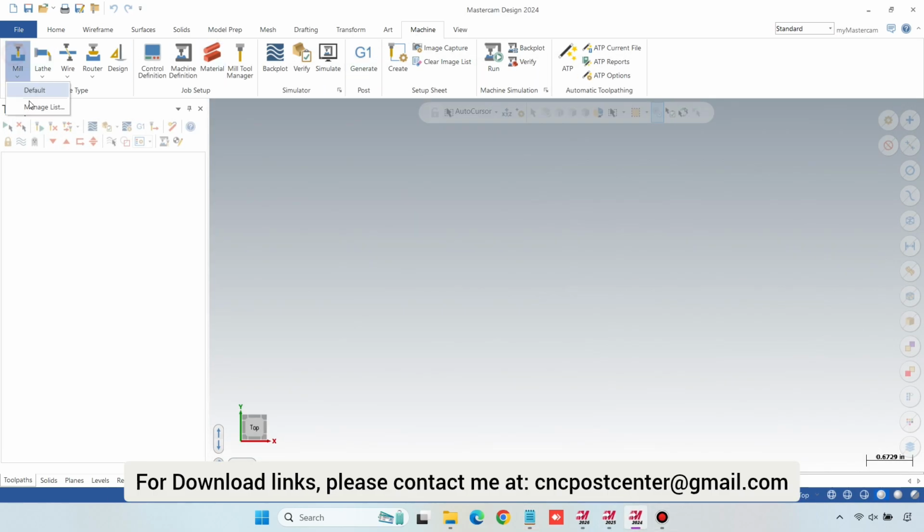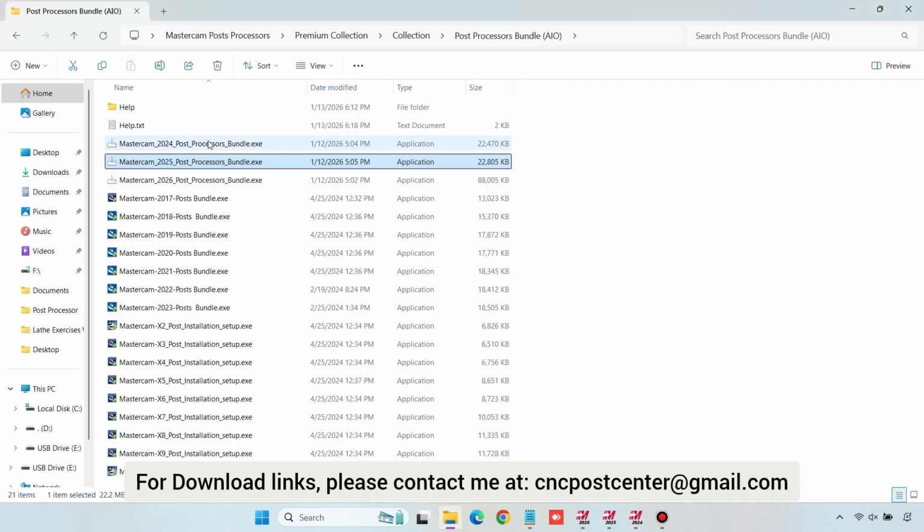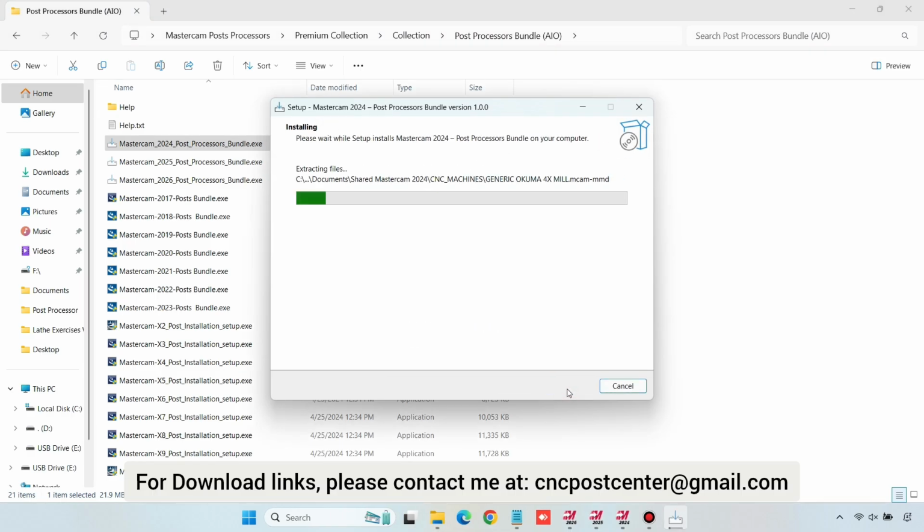How to verify installed post processors. After installation, you can verify the post processors by opening Mastercam, going to machine type, selecting mill, lathe, wire, or router, and checking the available post processors list. You can then load a test project and generate G-code to confirm everything is working correctly.